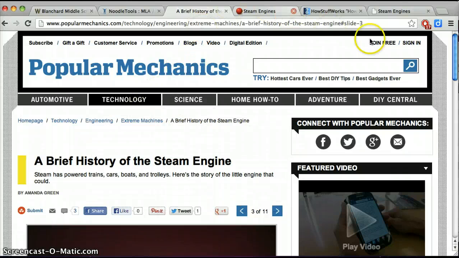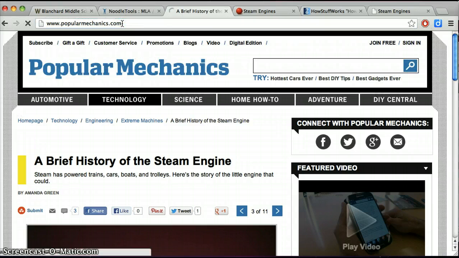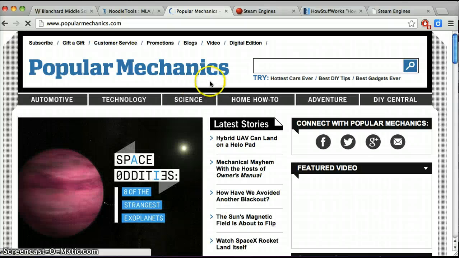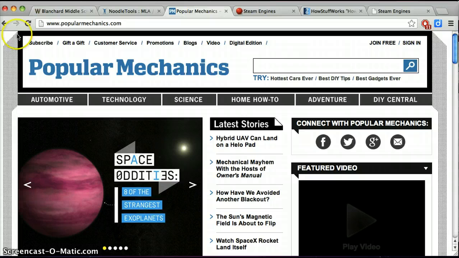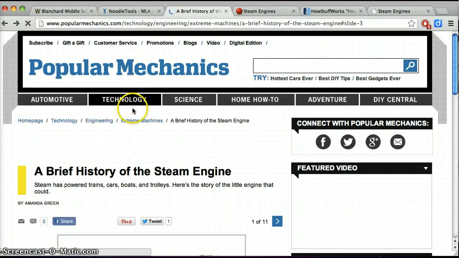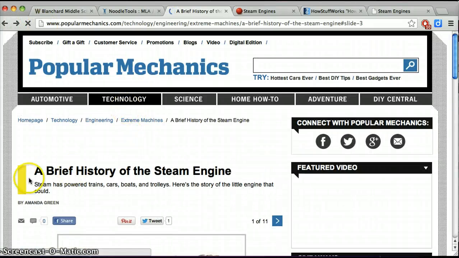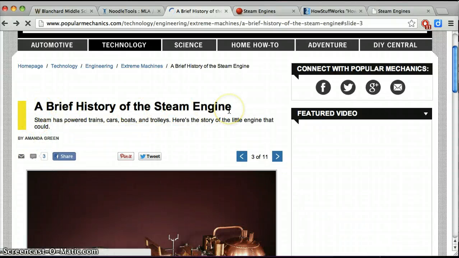One way to find this is, in this case, we're going to scroll back everything to the first slash and look to see what it says. This is the top level. Popular Mechanics. This is actually very obvious even without doing this because it's up in the top left. So in this case, the name of the website would be Popular Mechanics, and the name of the web page would be A Brief History of the Steam Engine.